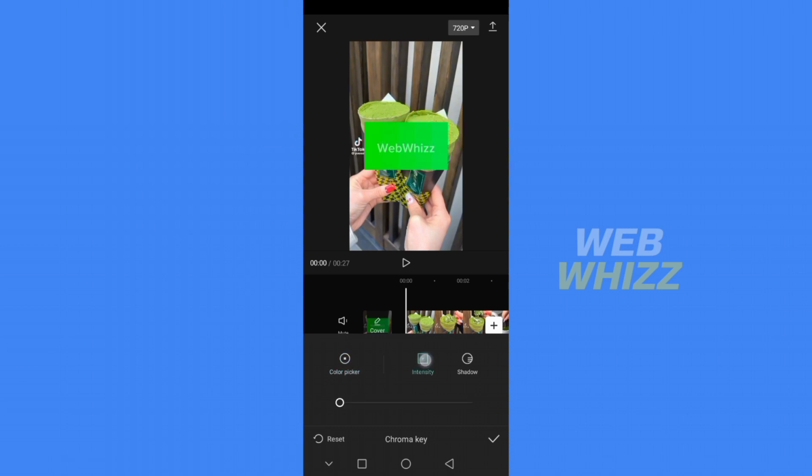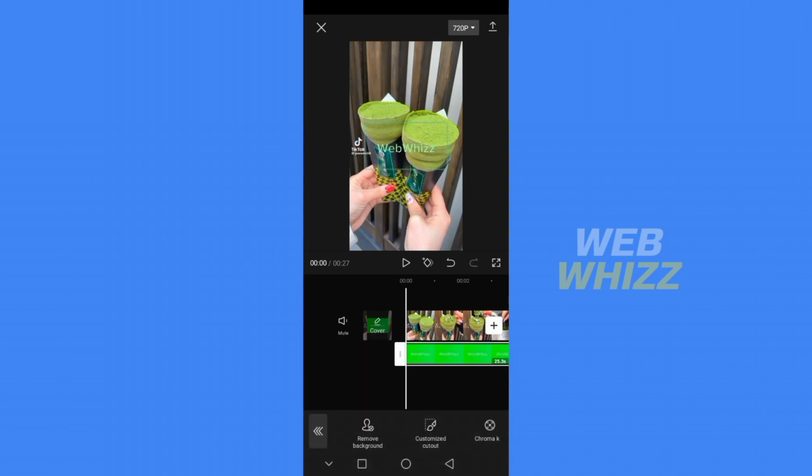And after that, just proceed to the intensity feature, in which we need to customize the intensity of this picture. So after adjusting the intensity, the shape of the picture will disappear, and what is left is the watermark. And after successfully adjusting the intensity, you can also adjust the shadow of it, and proceed by clicking the check button.